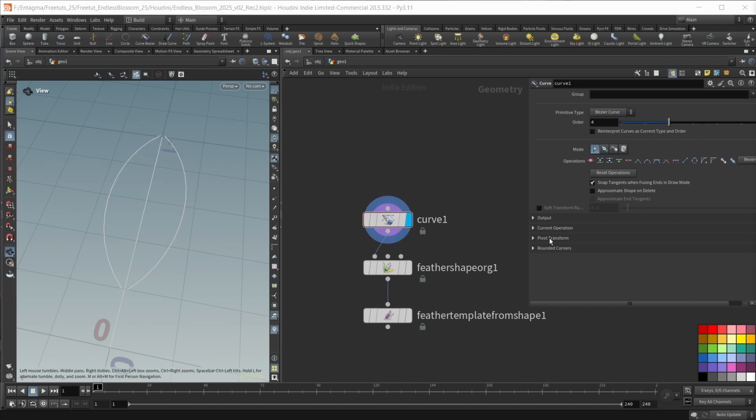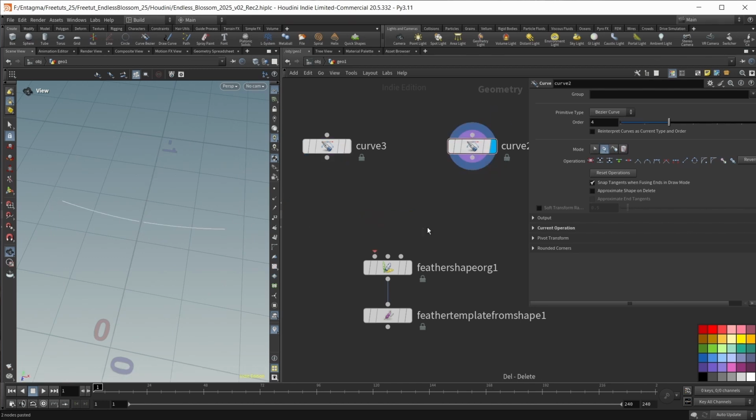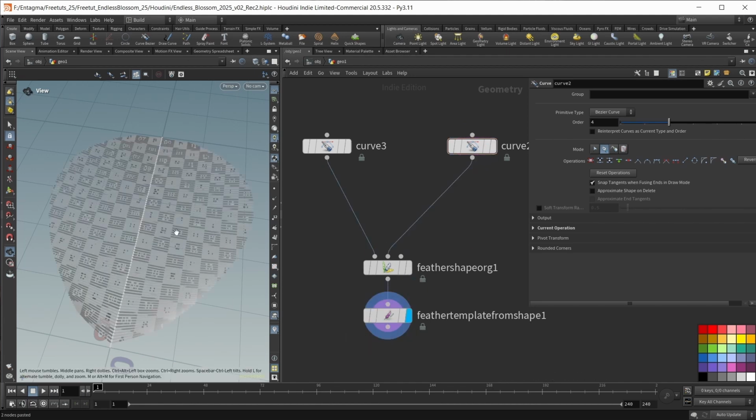So for this, I don't want to use this curve right here. I'm going to bring in some curves that I created earlier. This is these curves right here for a general shape, and then also this curve right here for the sort of barb structure. And I'm just going to get rid of this curve right here and then connect this curve to this. And now this is my new petal shape.